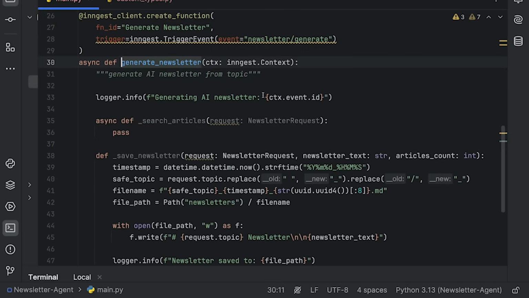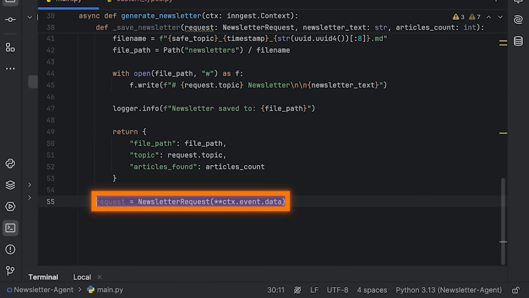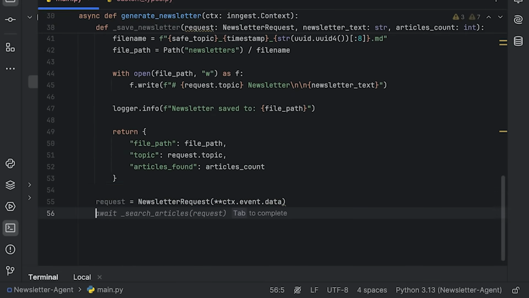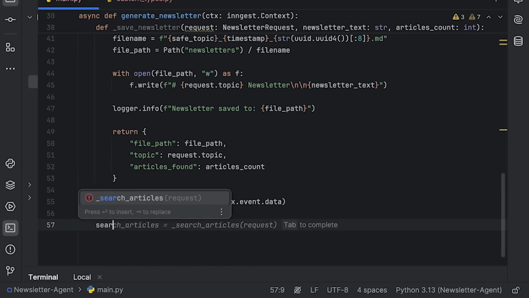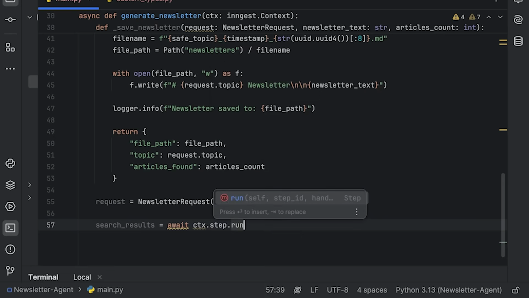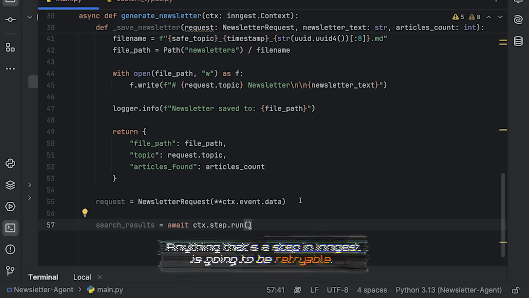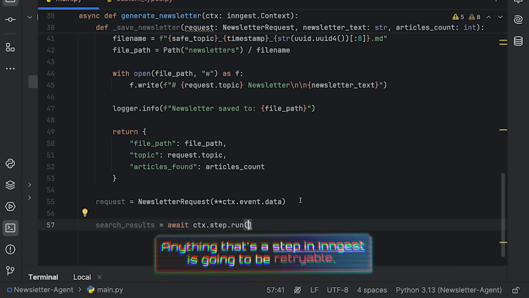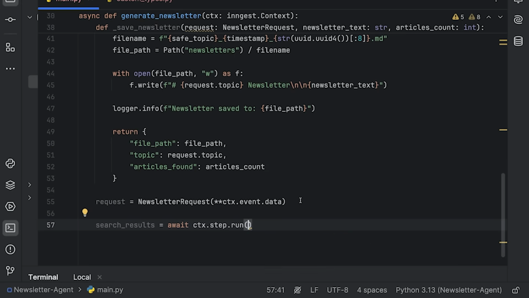Okay, so let's keep going now through the rest of the function. So we have our request, right? We've got our newsletter request data. What we're going to do now is say search_results is equal to await ctx.step.run. What this is going to do is run an Inngest step. Anything that's a step in Inngest is going to be retryable, meaning if it fails, it will automatically retry the number of times that we specify.